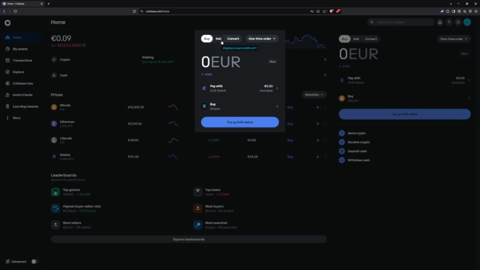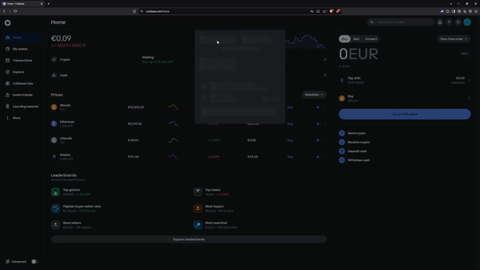Now the other buttons here are, of course, buy, to buy your cryptocurrency, sell, to sell your cryptocurrency, or the convert button. The convert button is just to change your Bitcoin into Solana or any currency into any other currency that is currently listed on Coinbase.